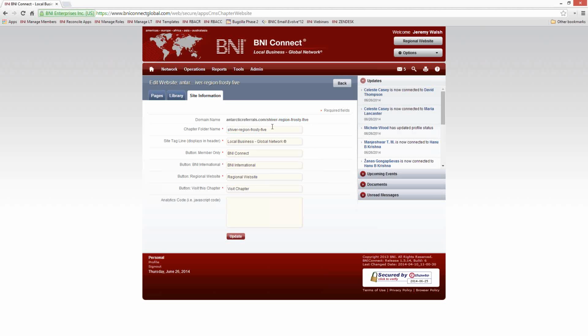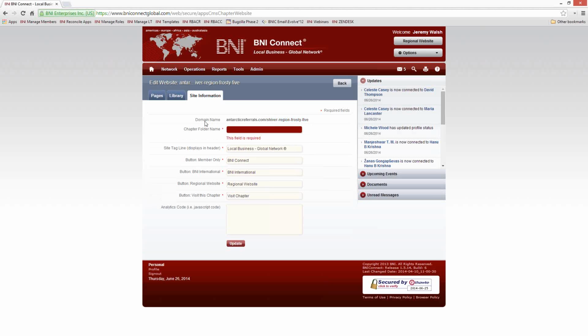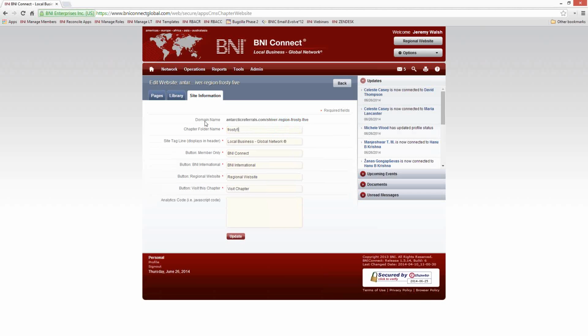Now, that might be a mouthful if you're trying to tell people how to get to your website. You might want to make that a little bit more user-friendly. You can rename the folder name here to anything that you'd like it to be by just overwriting what's there. So if I take that out, I can then just put in, let's say I want this to be Frosty 5, or even Frosty and the number 5. So I can do that by typing in a new name.